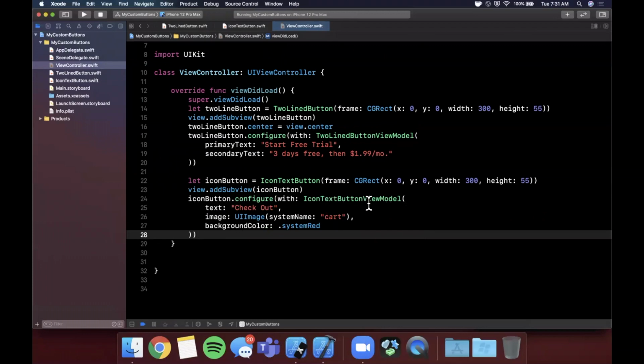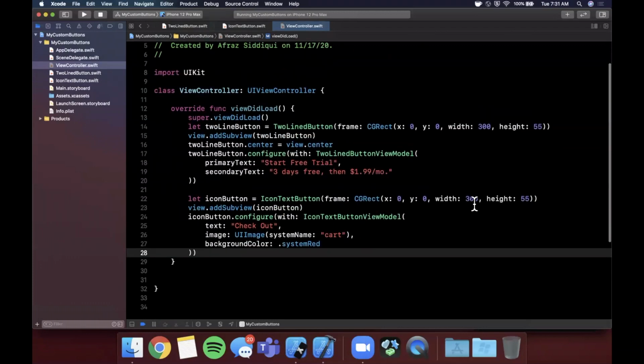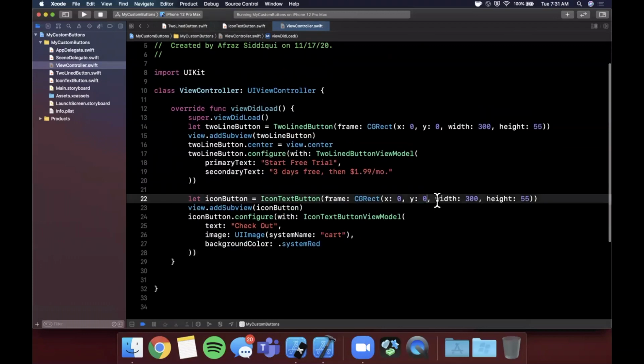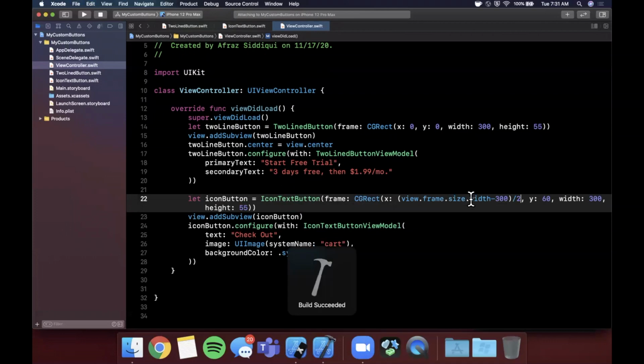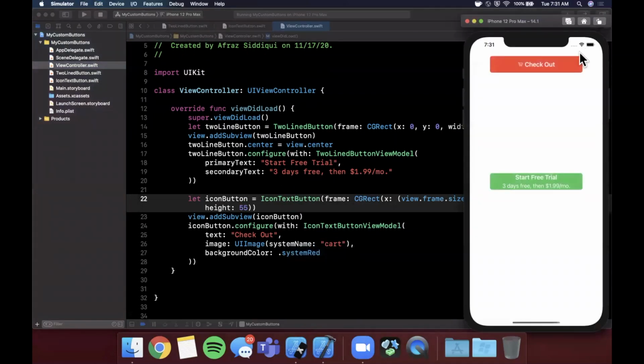And this frame is actually going to be in the top left corner. So let's go ahead and fix that. So we'll say the Y is, let's do like 60. And the X, we want to make sure it's centered. So we're going to say view.frame.size.width, subtracting the width of the button, and we're going to divide that by 2. And that should go ahead and center it. Go ahead and hit Command R, and let's see what this looks like. All right, cool. So we've got our icon here. We've got a checkout button, and it's looking pretty good.